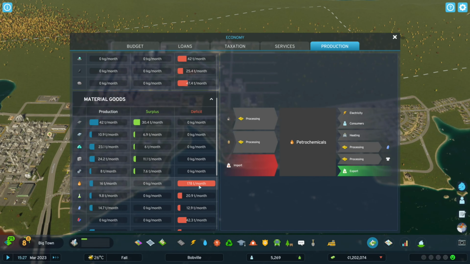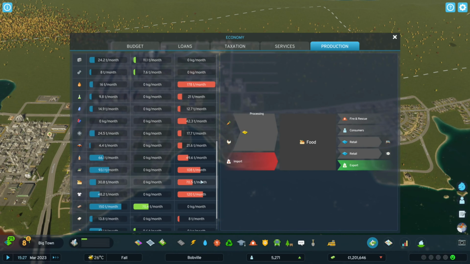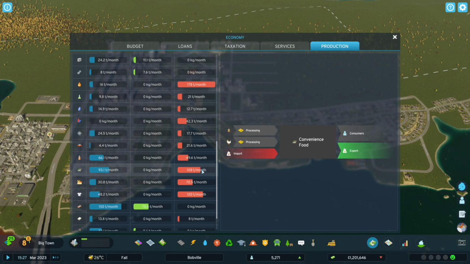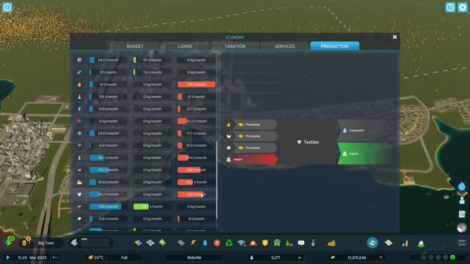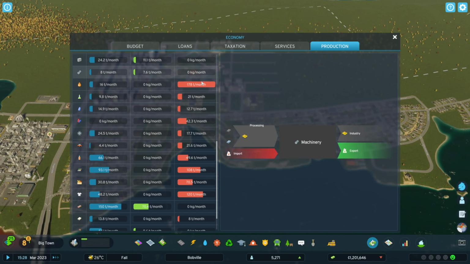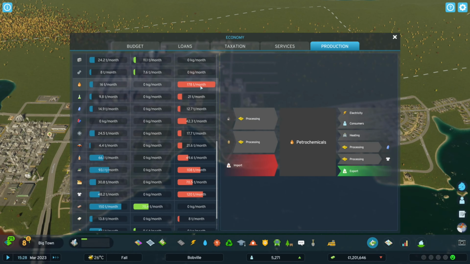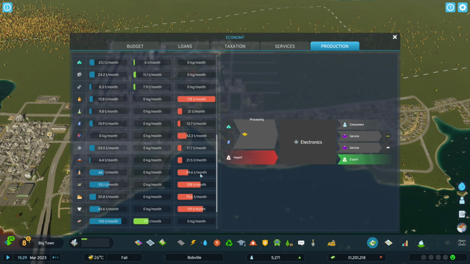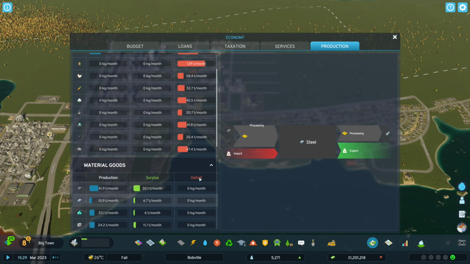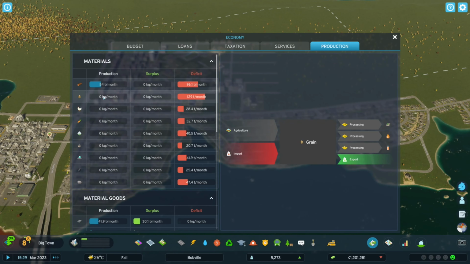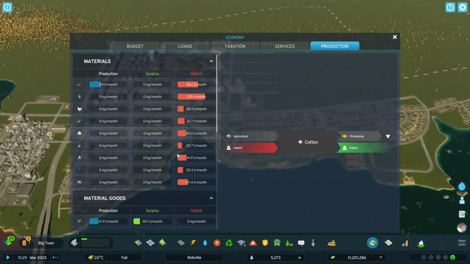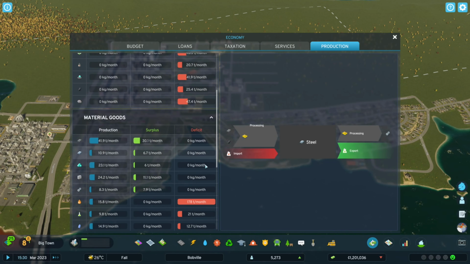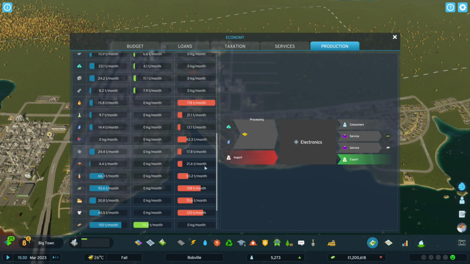Look at that. We're having to bring in fuel. Petrochemicals. What's that? Convenience food. Textiles. Right, so what's petrochemicals? What do we need for that? Oil, grain, and import. So we need to work on oil and grain, really. Let's have a look up here. Grain, yeah. See, grain would be the one we want to do. So we might have to look at that next episode, getting grain set up.